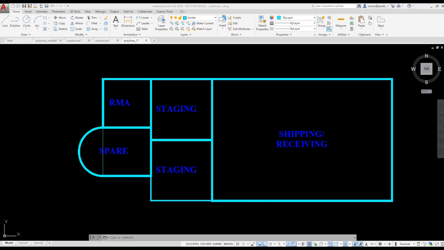In order to position the text in the center of each of the polylines, the fastest, easiest method is to use the geometric center snap, which I'll demonstrate in the next lesson.